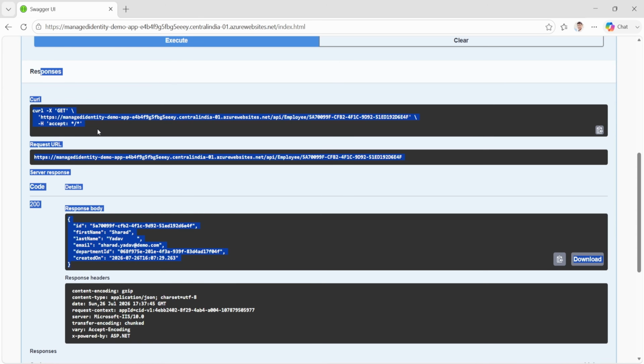So, we have now verified the complete flow end to end. Our .NET application is successfully accessing Azure SQL and it's using identity instead of database credentials. No database password to store, no database password to rotate, and no database password for our application to manage. Now that we have seen it working, let's finish with the key takeaways.